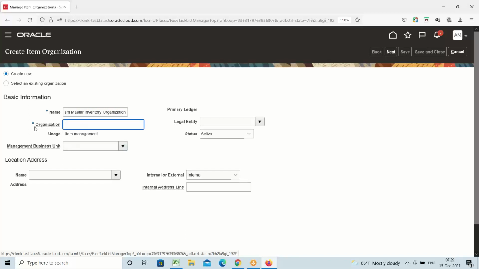Here they have given the field name as organization. This is nothing but the organization code. You can give the name as a short name or the full name, but in reality a short name is enough. So Amex item master, AIM. This is how you can give the short name for the inventory organization name you are giving.